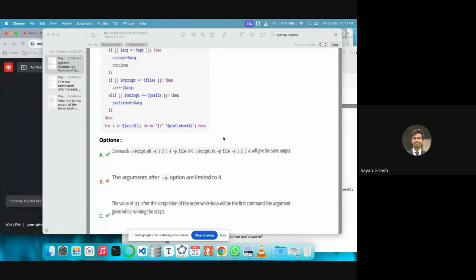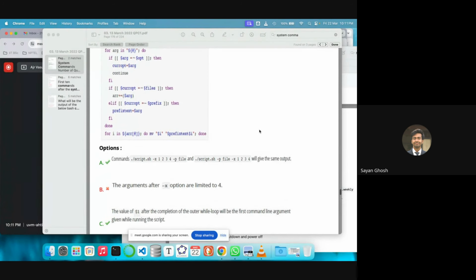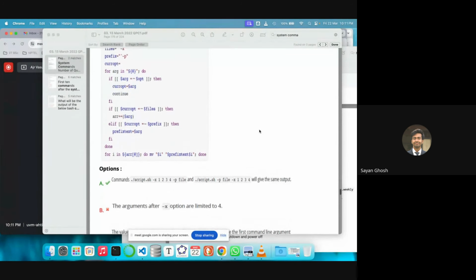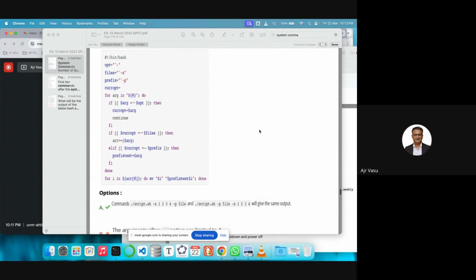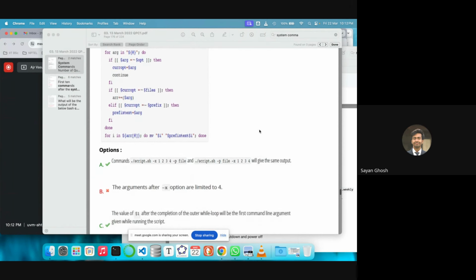The value of $1 after completion of the outer while loop will be the first command line argument given while running the script. The value of $1 after running the outer while loop will be set. That's an error because there's no while loop in this. Yeah, there is no while loop at all, right?